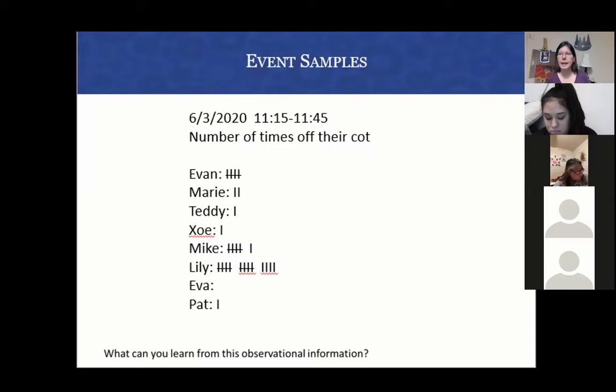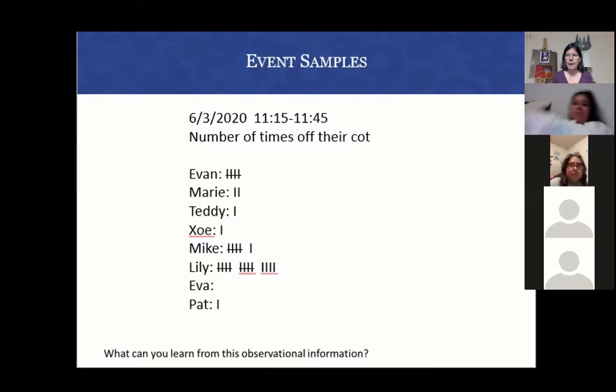All right, this is our last example of a way to collect data. Let's look at it. It's called an event sample. You don't need to know particularly what an event sample is, but just know kind of how to do it and what it could be used for. Let's look at this one. It happened on June 3rd. The time that it happened was 30 minutes between 11:15 and 11:45. And the teacher is recording the number of times each child got off their cot.